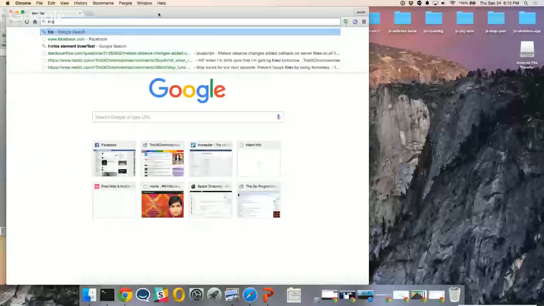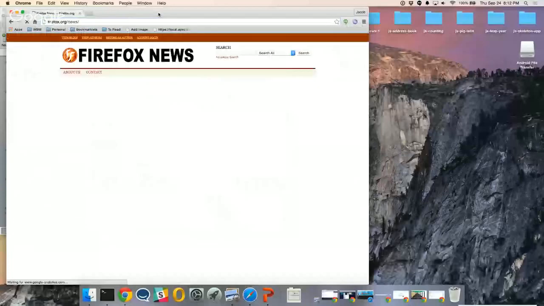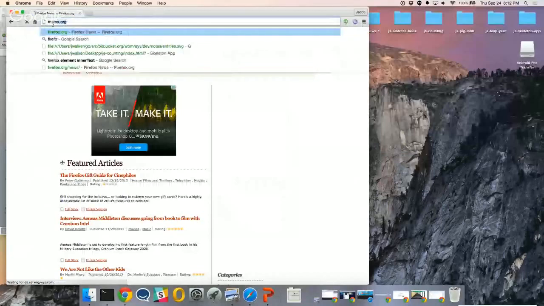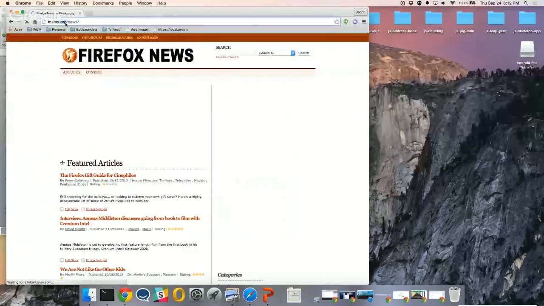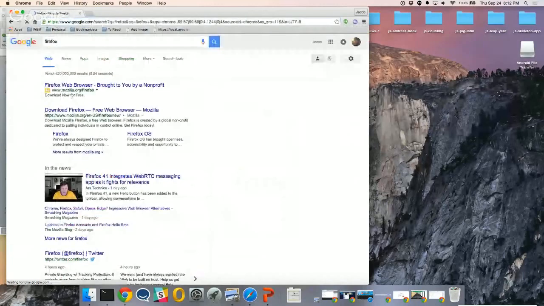So there's this cool new tool. It's this browser called Firefox. Oh, actually, Firefox.org is not. Okay. Don't like this. Mac is not my favorite. Giving them a little ad revenue.